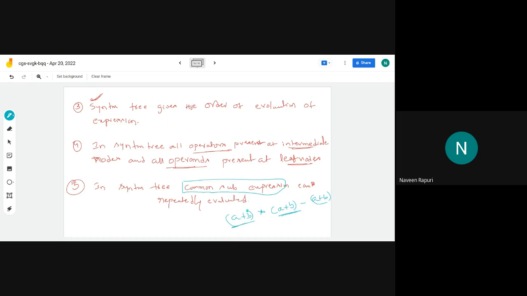So, here we will evaluate a plus b. Here also we will evaluate a plus b. Suppose if a value is 5 and b value is 2, so a plus b means 7. Here also a plus b means 7. So the common subexpression is repeatedly evaluated in syntax tree. So this is the drawback of the syntax tree. For every expression, the common expressions are repeatedly evaluated, even though there is no necessity.